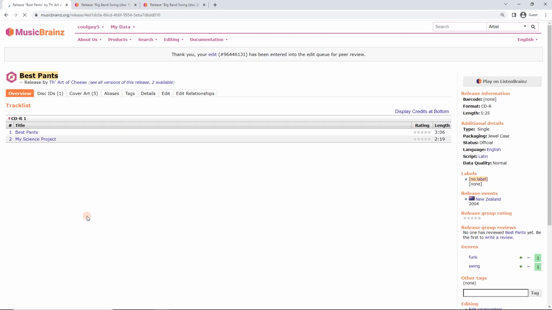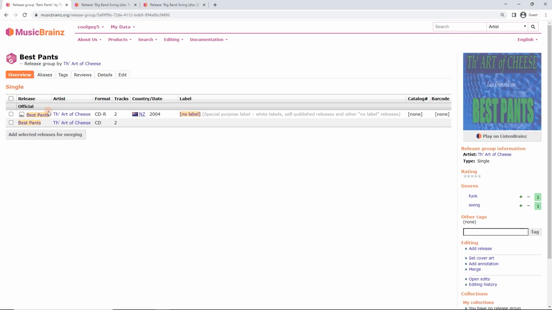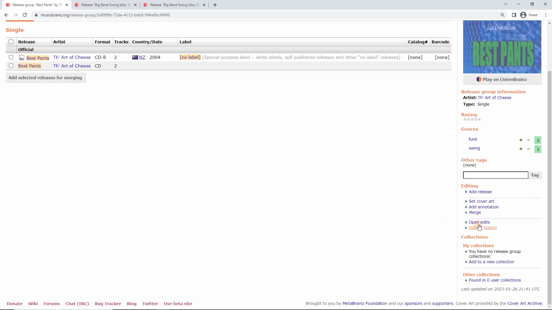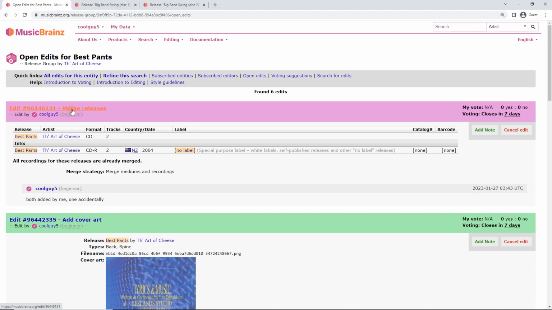Just going to wait for this merge. And here we go. Now we can see, if we go back out to the release group, both releases have this orange highlight. So they've got pending edits. We can check down here again, open edits, as we always do. Here we go, we can see merge releases.